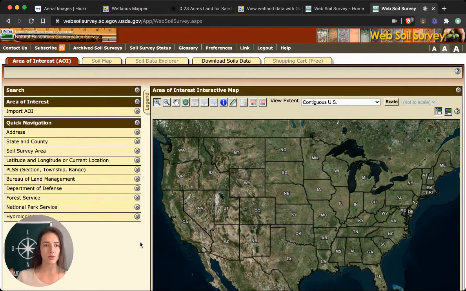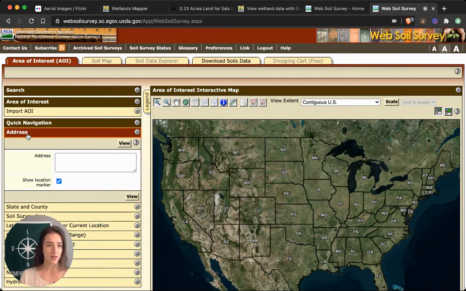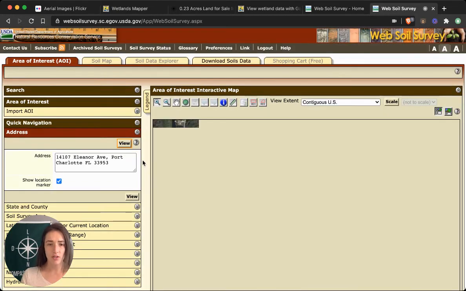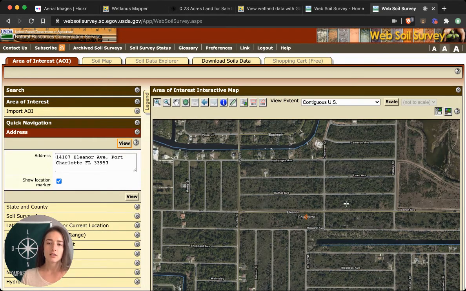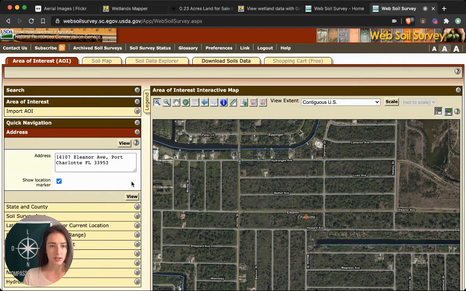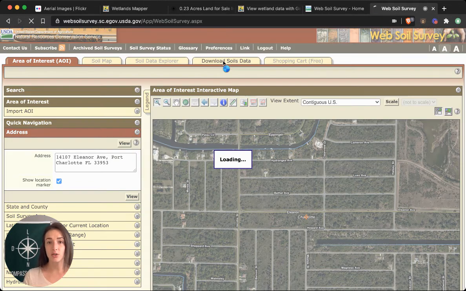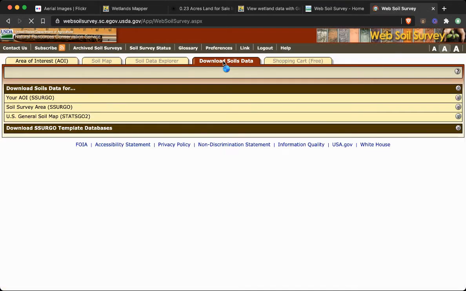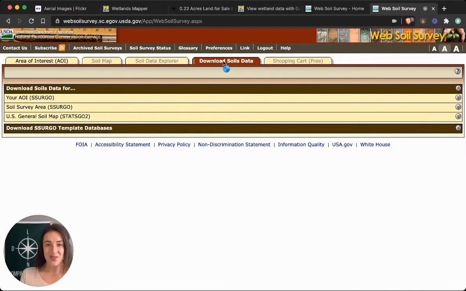You come into the database, you can search by address here. And we can see what happens. So we'll click view. And then it pinpoints the property for you. And from there, you can go into the soil map, soil data explorer tabs at the top. You can download the data so you can kind of dive into it that way, if that's something that you're interested in.